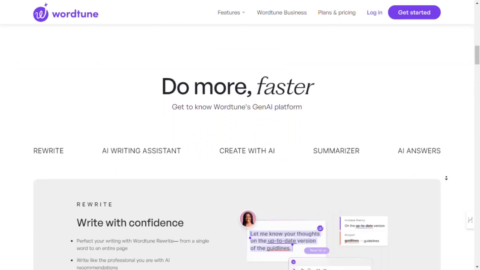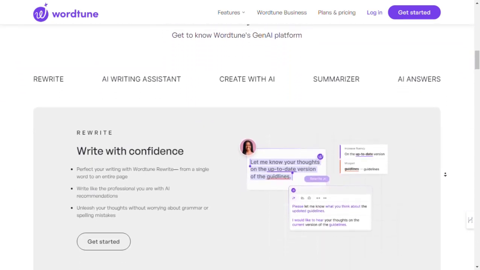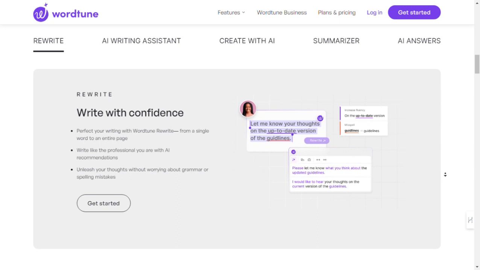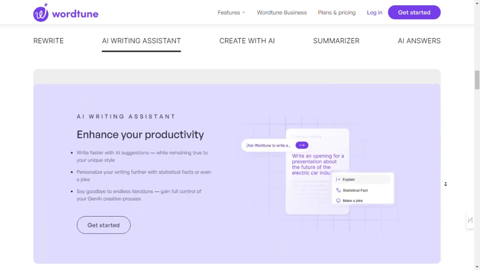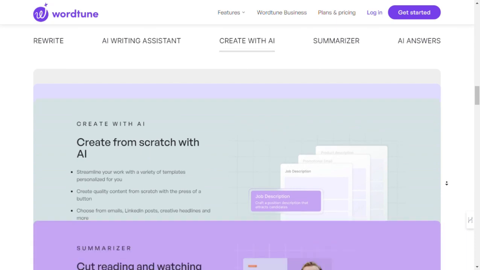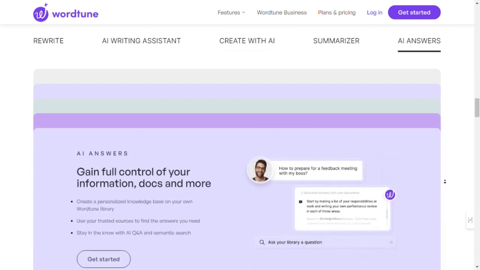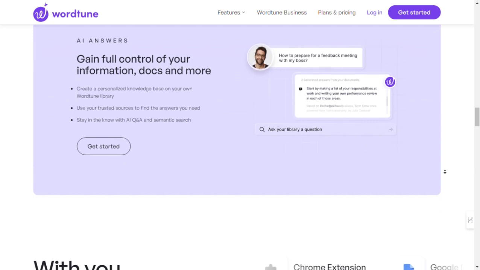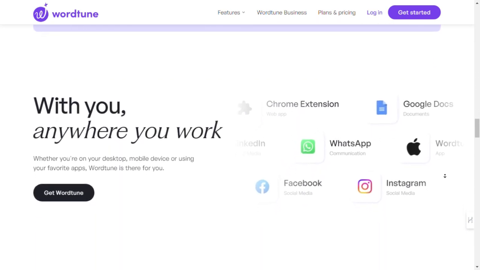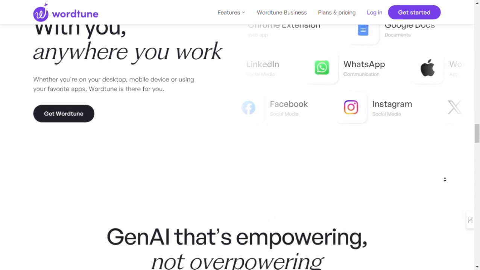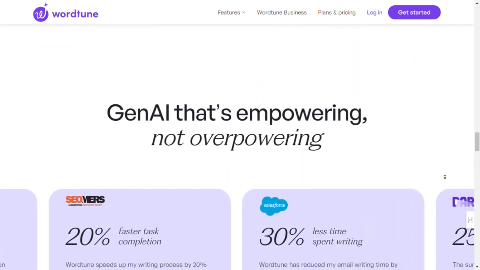Head over to the Wordtune website. You can use it directly in your browser or download extensions for Chrome, Microsoft Edge, and even mobile devices. Paste your text into the editor. This could be anything from a single sentence to a whole article. Highlight the specific text you want to rewrite. Click the Rewrite button. Wordtune will analyze your text and offer several suggestions for improvement.